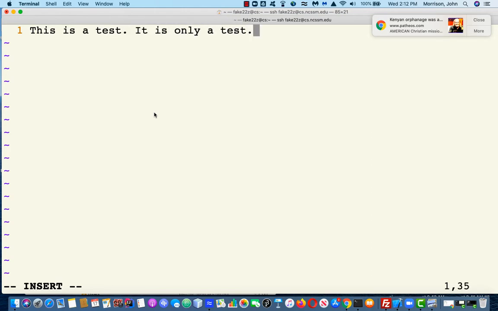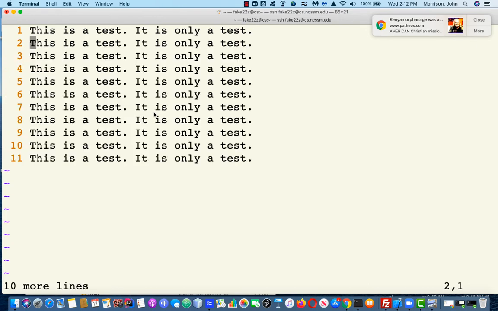So let's go ahead and do this. Let's make a new file. All right. So let's put some things in the file. This. All right. So I just went ahead and copied this thing a bunch of times. Now we're going to talk about how you search for things.